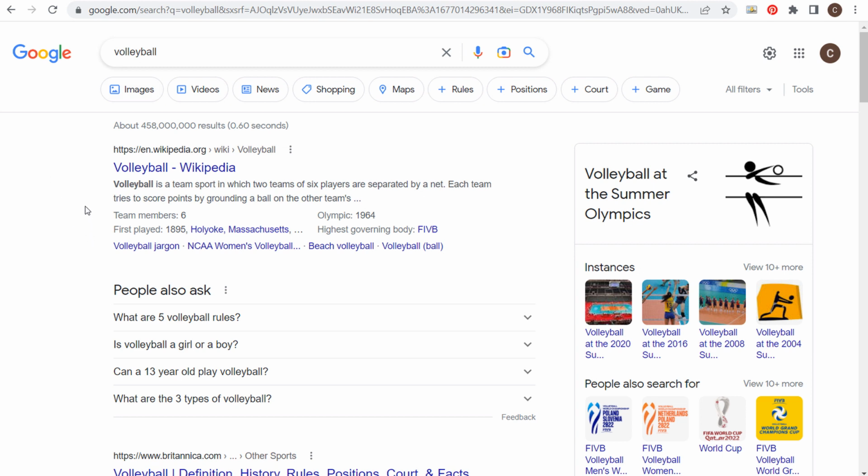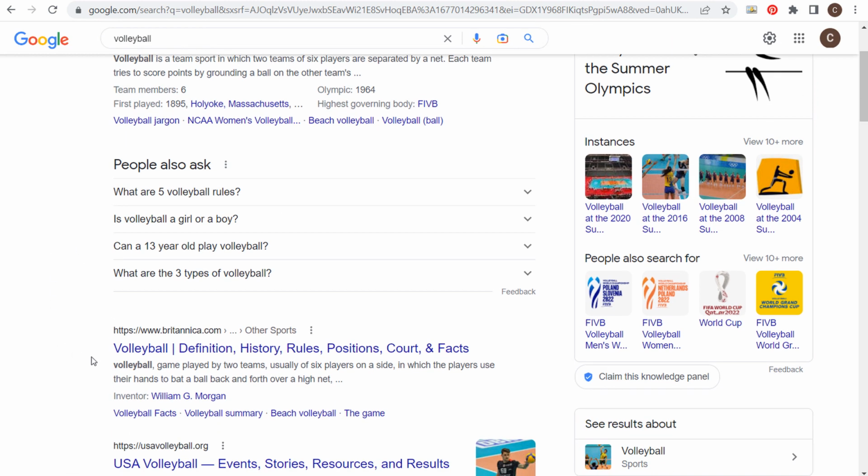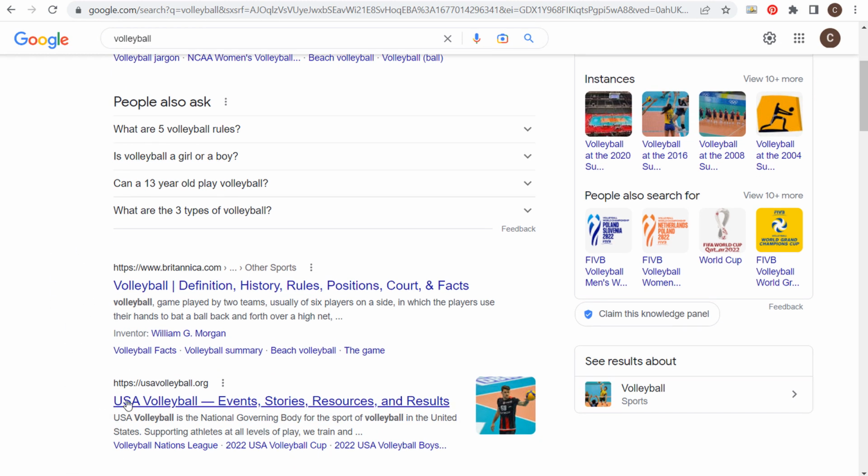So it's very hard to rank for this keyword, and this is why it's hard to actually focus on something like volleyball, because looking at the very top of the results, you have Wikipedia, you have the people also ask section. If we come down here, the definition of volleyball, you have usavolleyball.org. So even if I create the absolute best website in this niche, it's going to be very hard to rank on that first page and specifically in some of these top spots.